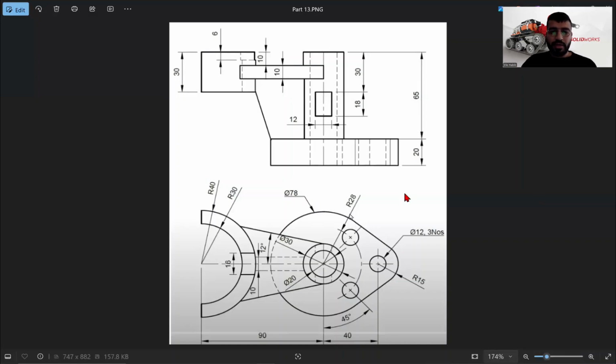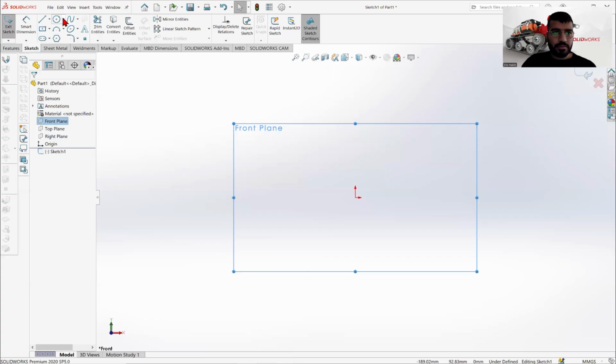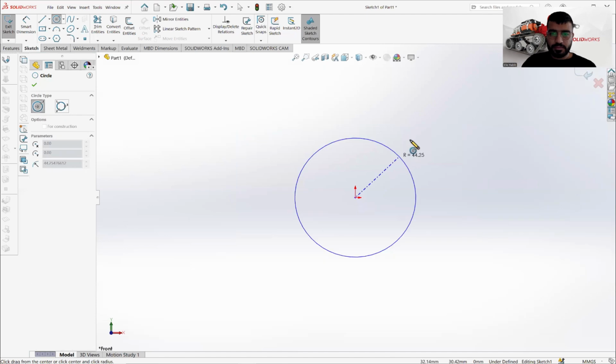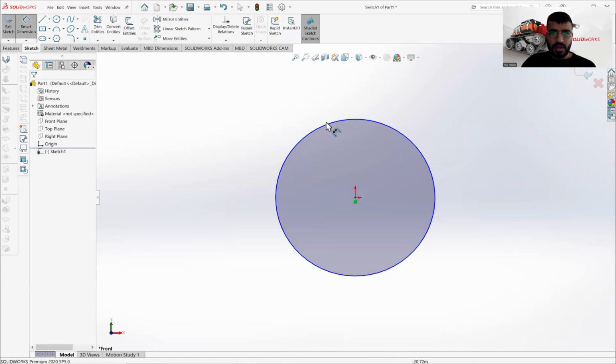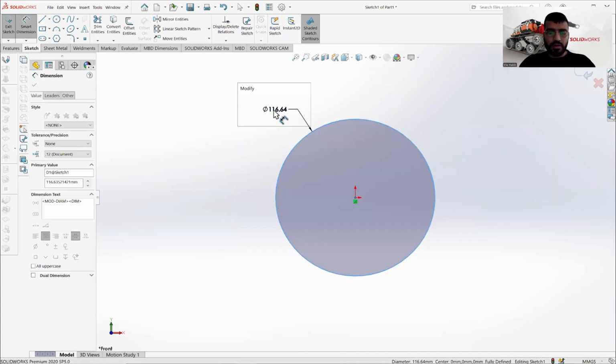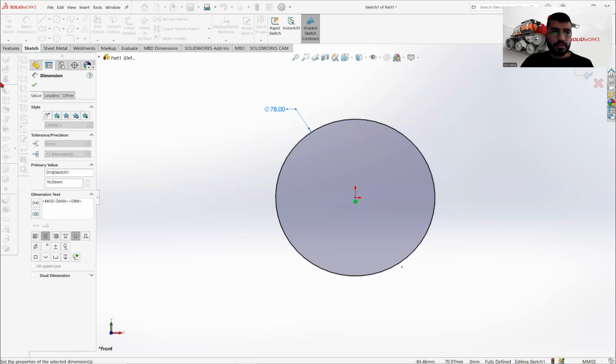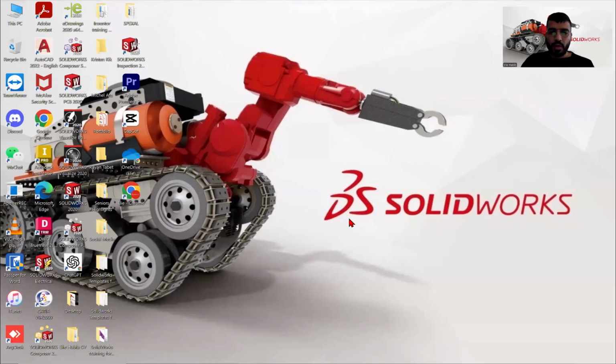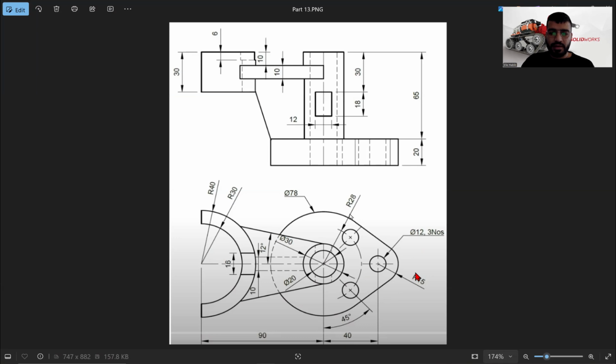This is our part 13, top view and side view. Let's start by drawing the top view. Here we have a circle of diameter 78 millimeter. Smart dimension, I type 78. We have two tangent lines like this, and the circle here, two circles. Let's draw these tangent lines.